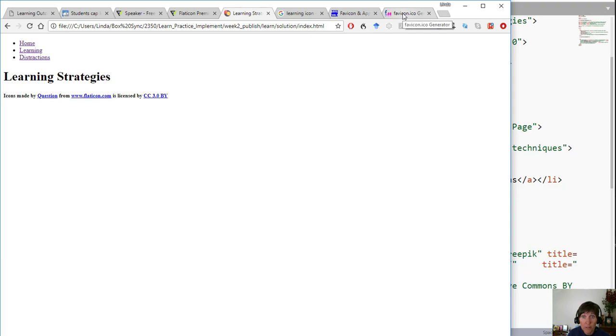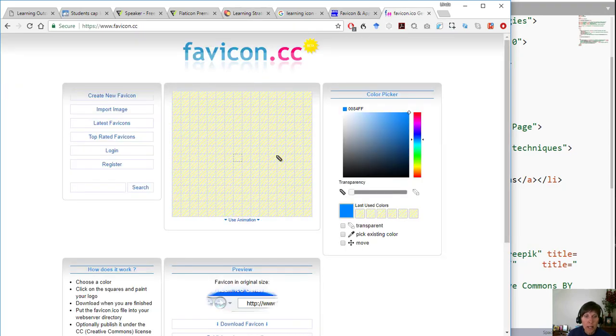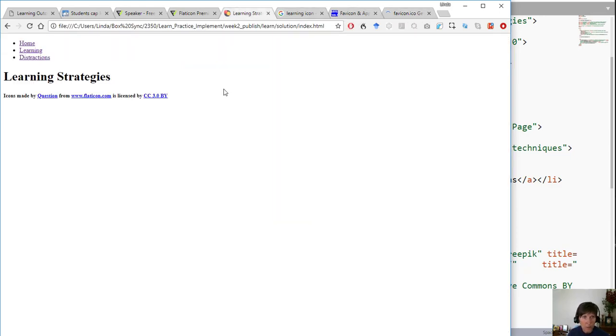Another option for favicons is to create your own. So here's a 16 by 16 pixel panel. This is how many pixels you get, and it lets you create your own, right? So you could build a smiley face or whatever it is you wanted to build. You can build your own and then download it. So lots of different options for getting favicons, and go ahead and choose the option that you want.